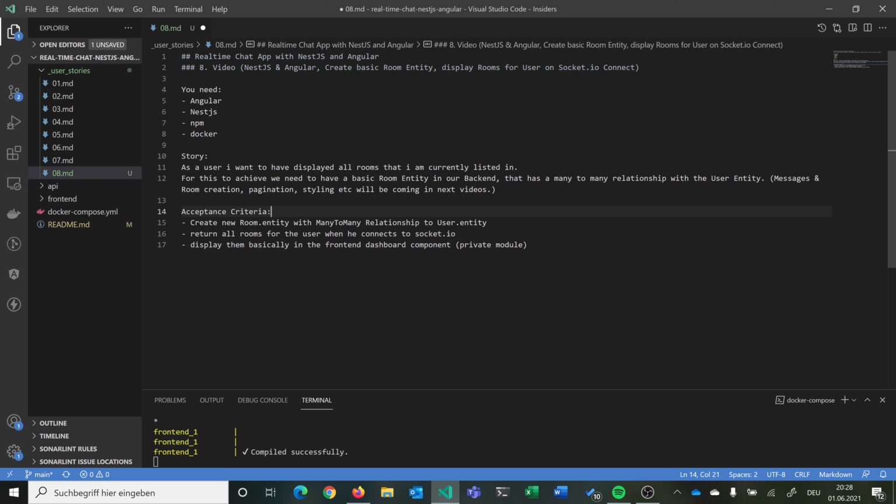We have some acceptance criteria. We want to create a new room entity with a many-to-many relationship to our user entity. We want to return all rooms for the user when we connect to socket.io. So if I, with my Thomas at thomas.com, for example, log in and I get rerouted to the private module, to the dashboard, then I want to get displayed all the rooms that I'm currently listed in. So we display them in the front-end dashboard component in our private module.